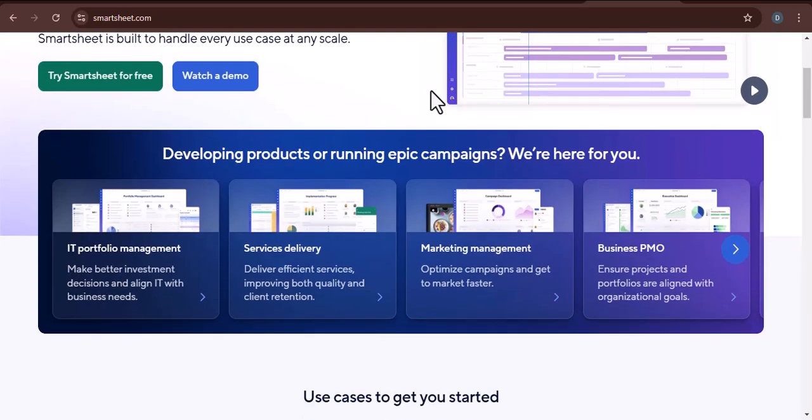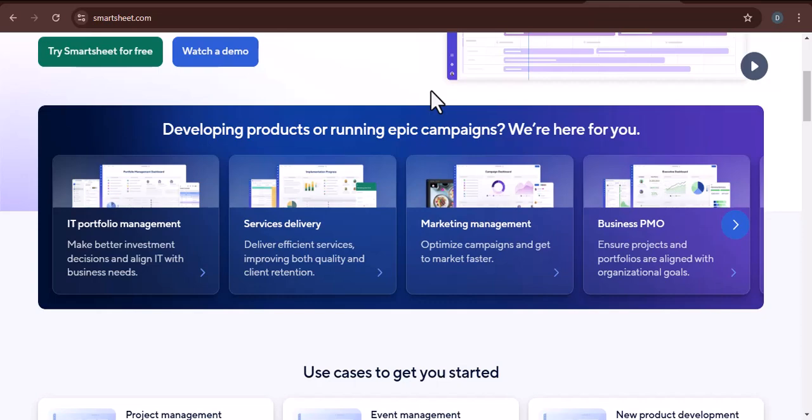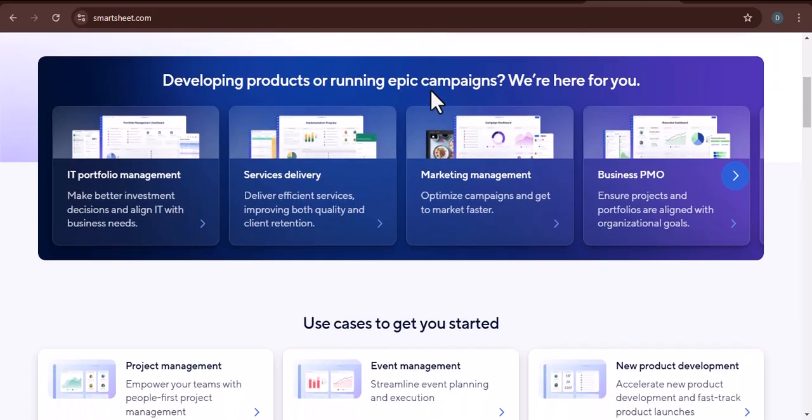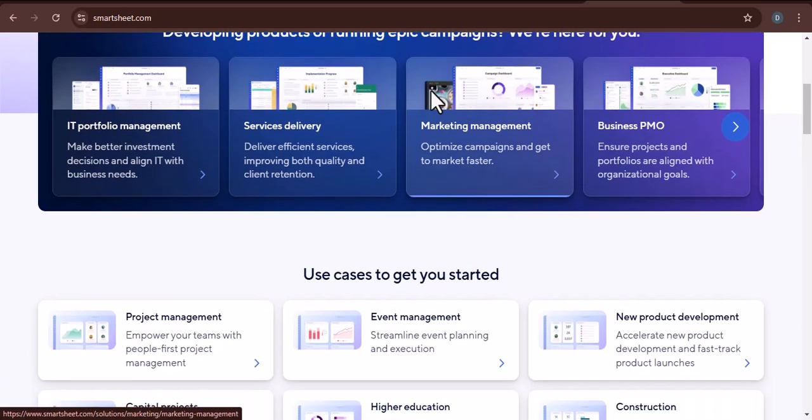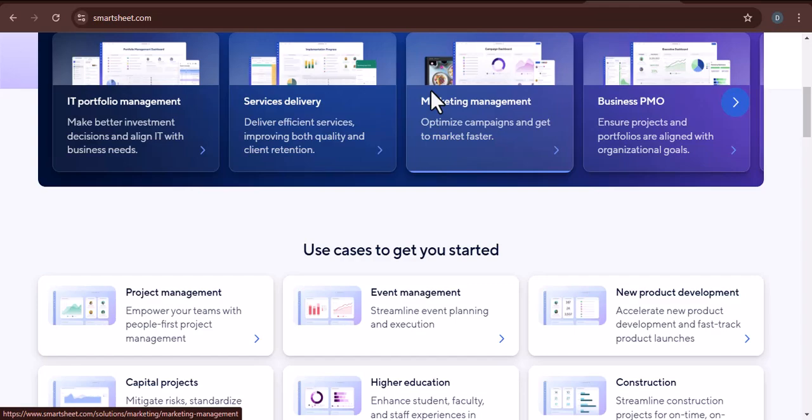In this video, we're going to take a look at what Smartsheet is and how it can be used to improve your productivity and efficiency. We'll also explore some of the different use cases for Smartsheet so you can see how it can be applied to your own work. What is Smartsheet?